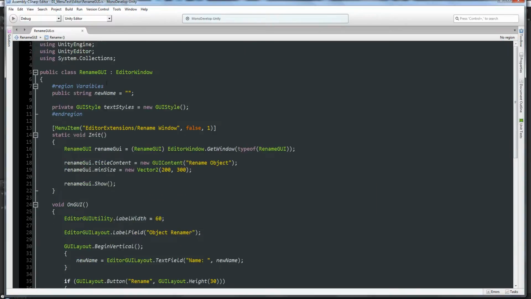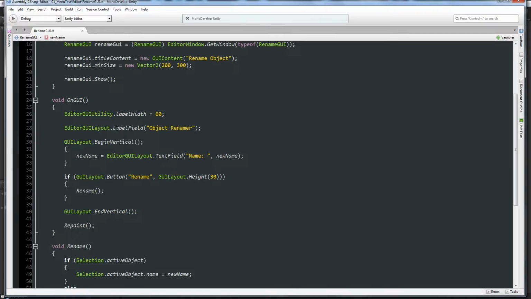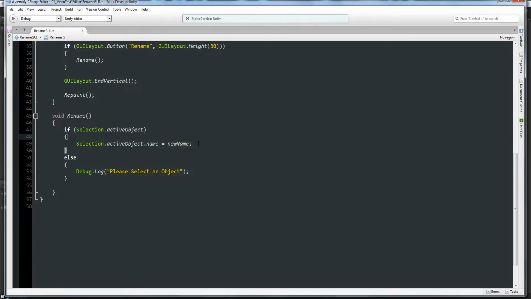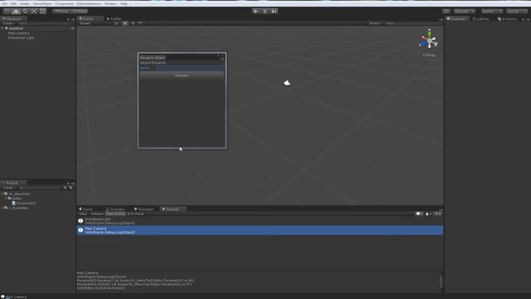Remember that we have a variable which is newName, and that variable is getting whatever is written inside the name text field. Since this happens in the OnGUI, which is refreshing absolutely every frame, you will always have that string inside the newName variable. So simple as that, we can rename one object just by typing that. Let's see how it works.